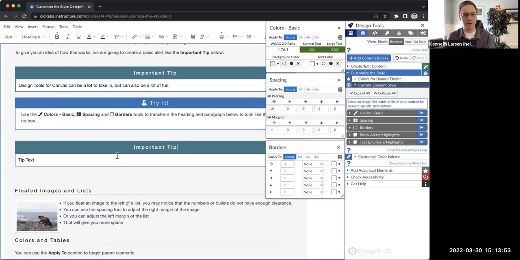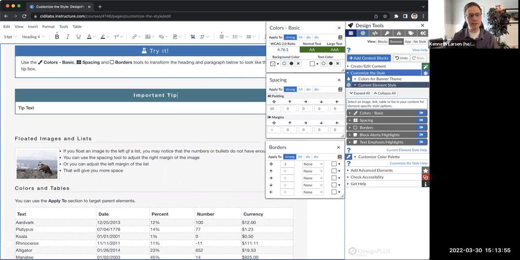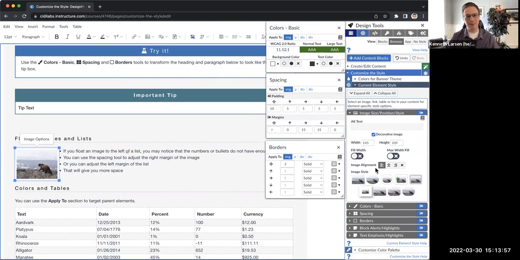Let me give you a couple of other examples. We showed you in core training how you can select an image and you can float it to the left of the text. Well, for some reason, if that happens to be next to a list, lists have a little bit different spacing than other elements. And so my bullets are kind of right there on the edge of the image, which I may not love. Well, I really don't love.